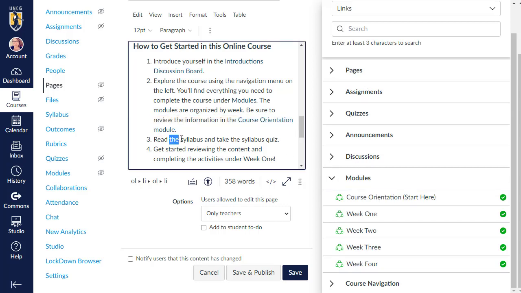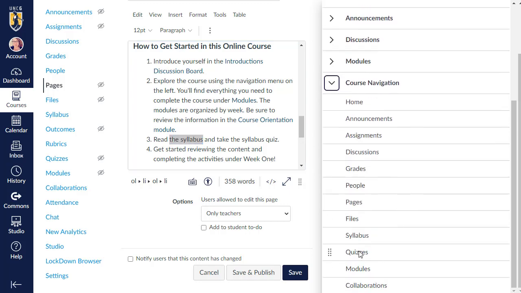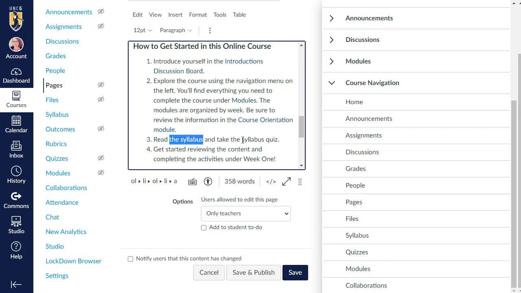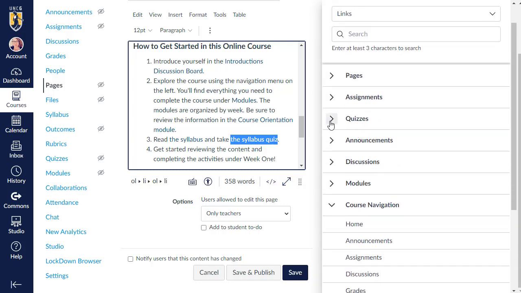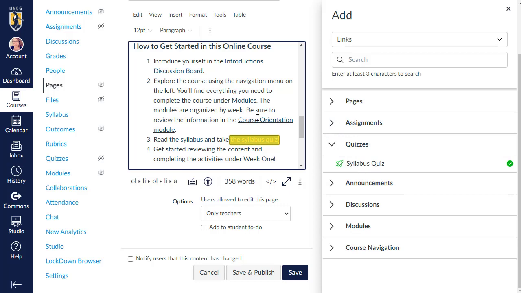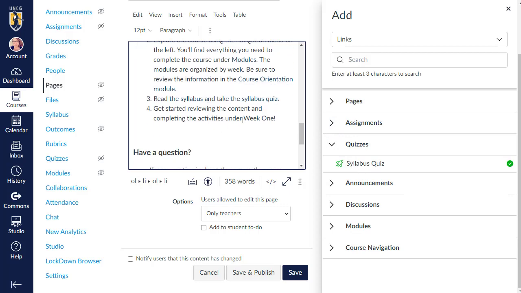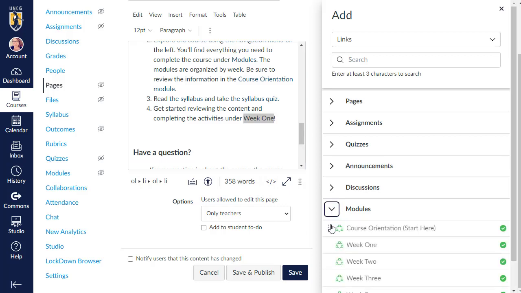And then I can link to a specific module by going to modules and selecting the course orientation module. Then I can link the syllabus by going to course navigation and finding syllabus and the syllabus quiz. So I want students, again, to be able to access everything they need on this first day of class very easily. So I'm going to go to quizzes, and I'm going to link my syllabus quiz. And then finally, I'm going to link my week 1 module here.